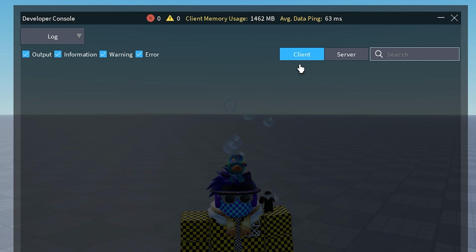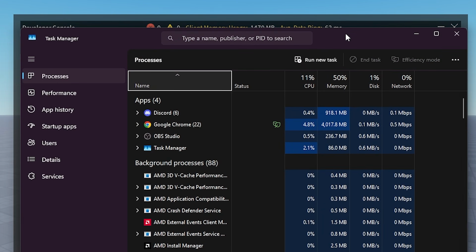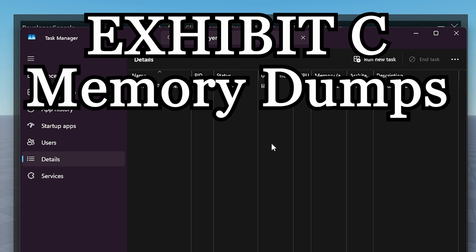But we don't even have to break the terms of service in order to see this secret code. And I'm gonna show you how, okay? I'm gonna show you how I am able to see this secret code that is supposed to be secure on the server, but has been sent over to my client. And I'm gonna do it through none other than Task Manager. We are now going over to Exhibit C, Memory Dumps.